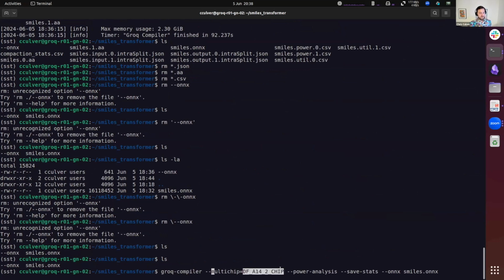So this DFA14 2-chip string means I'm doing 2 chips, and the DF stands for Dragonfly, because within a node, the chips are Dragonfly topology. And then I'm also going to add a bunch of statistics. Specifically, I'm going to look up some power and utilization statistics from this compile. And I'm also going to save some of the stats for some processing. And the last flag is just the Onyx file.